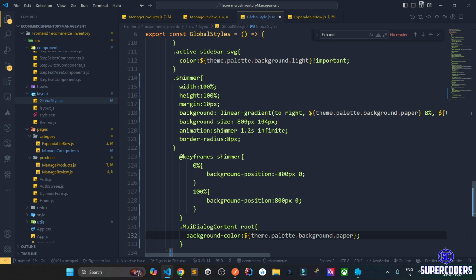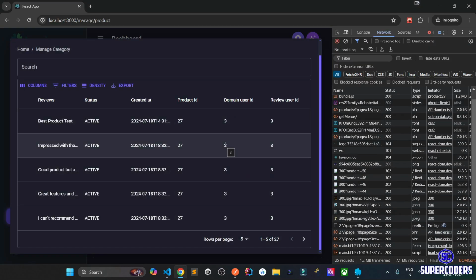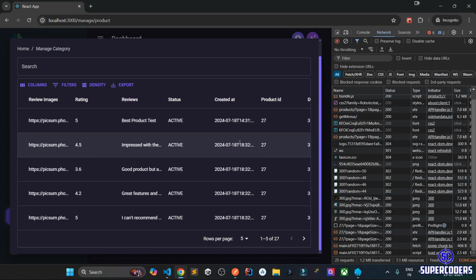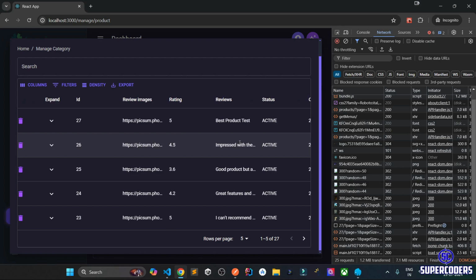Background color palette background default. Save it back to Chrome. Now it is matching the theme, which is looking much better than the previous one. So after that, I can see all my reviews.